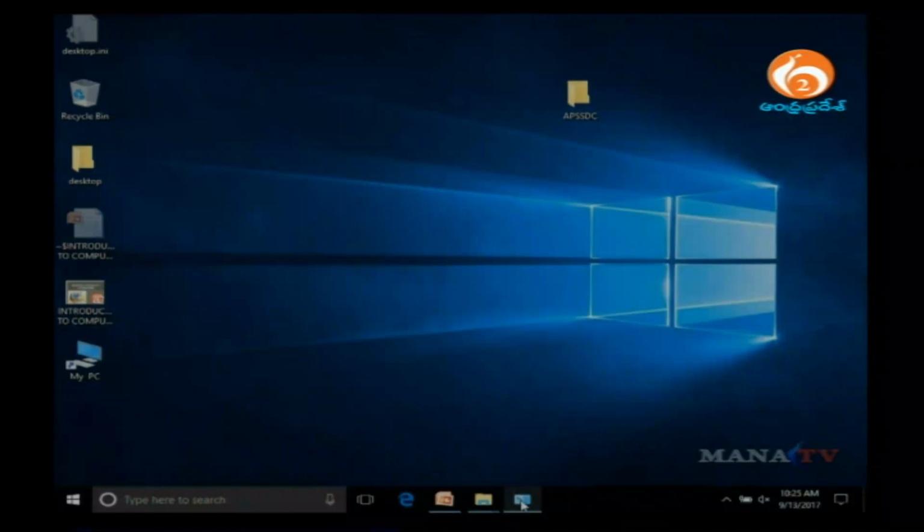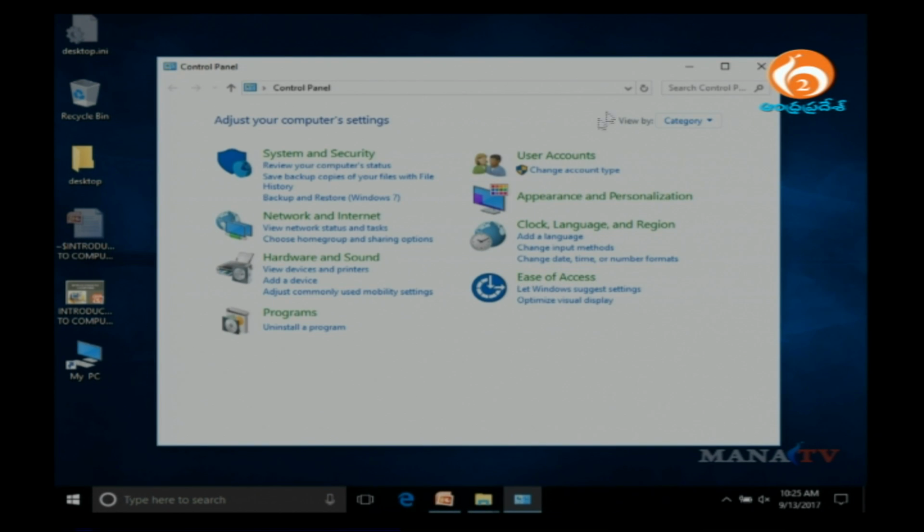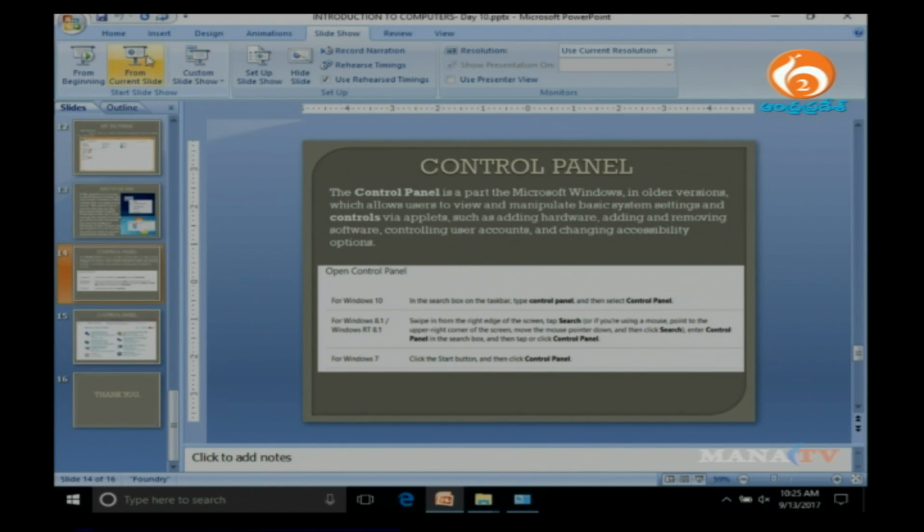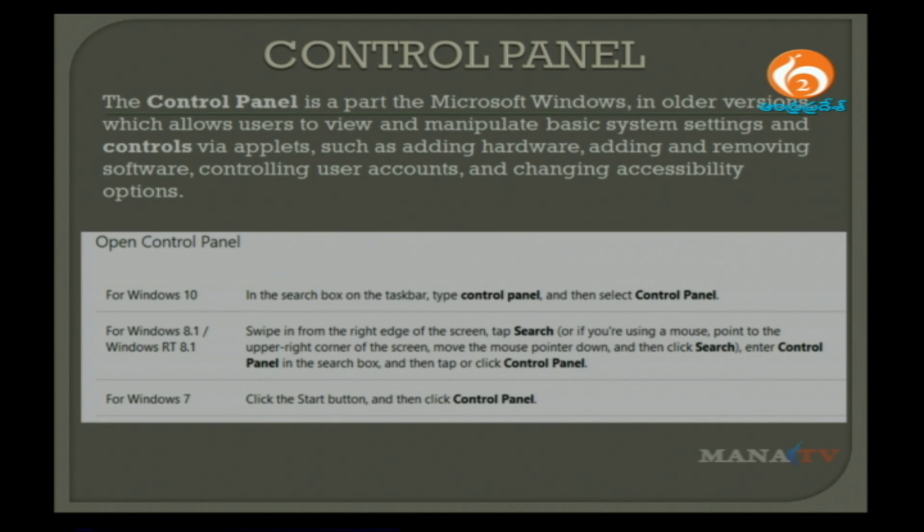So, now I will give you a brief about what a control panel is and what things we can do in the control panel. Before I take you to the control panel, I just want to show you something in the slide.